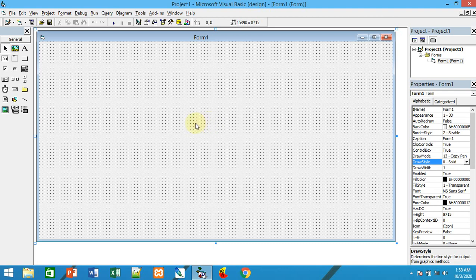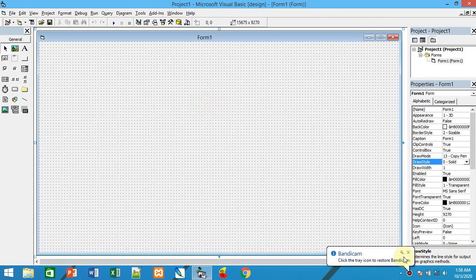Okay, dear students, so today we learn how to draw a circle with four different colors. How to draw a circle with four different colors. So in order to do this, probably we are going to use the timer itself.